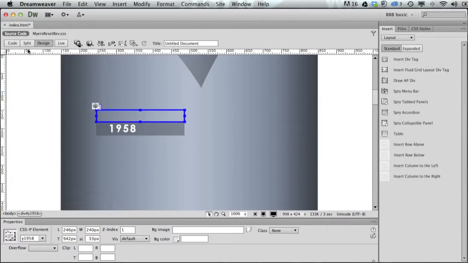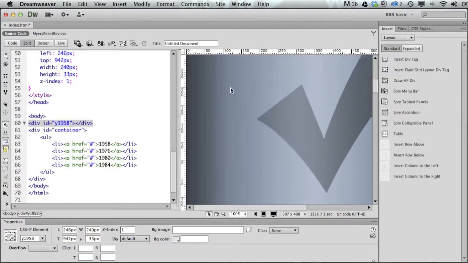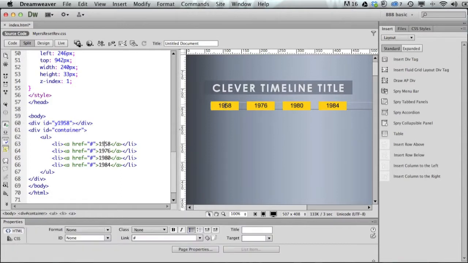Okay, so I'm going to go back to split screen here so you can see what's going on. I'm going to go back up to the top, double click here, and where the link is down here in the properties, make sure you're in HTML. I'm going to type here 1958 and then hit return, and you can see that it changes this link to a link on this page, 1958.